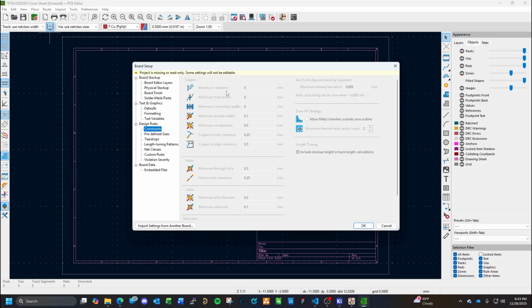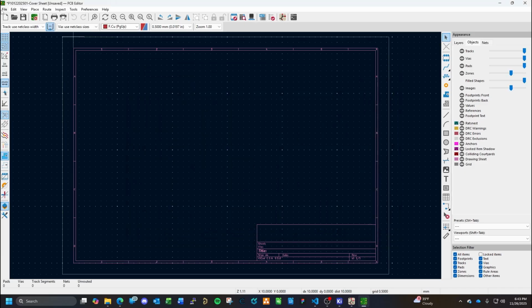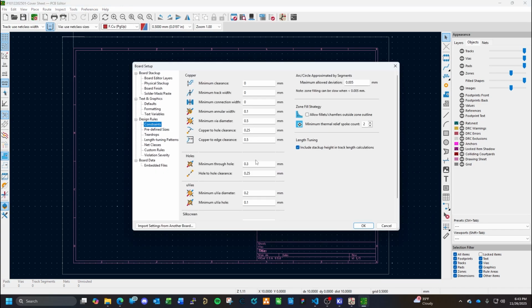So project is missing a read only. Project is missing. So, oh, probably because we haven't saved it yet. Save. Okay, here we go.